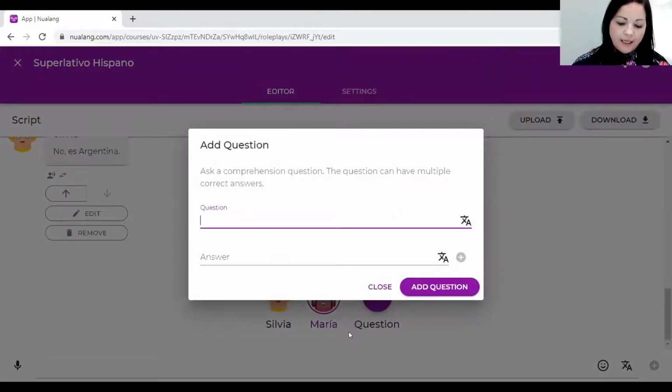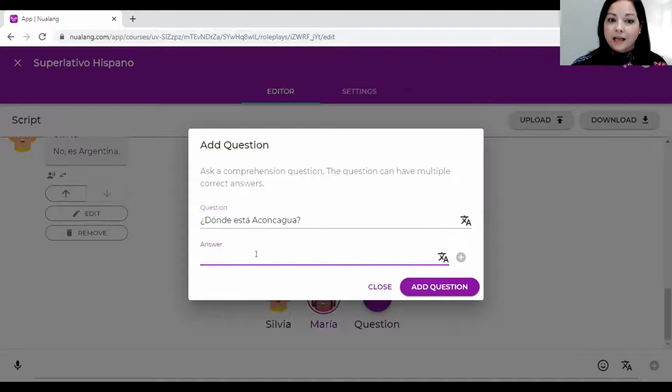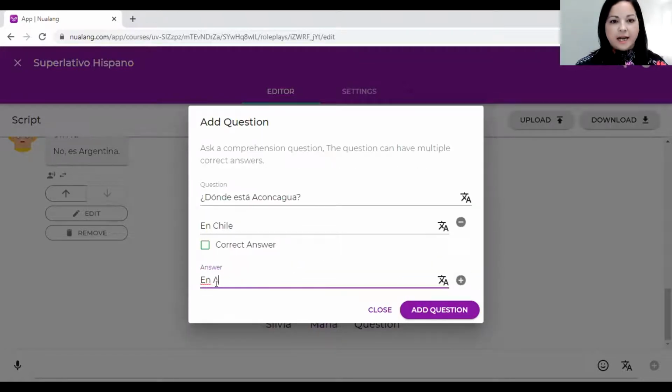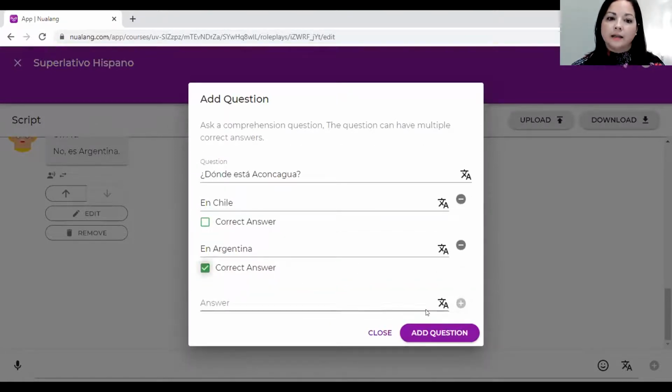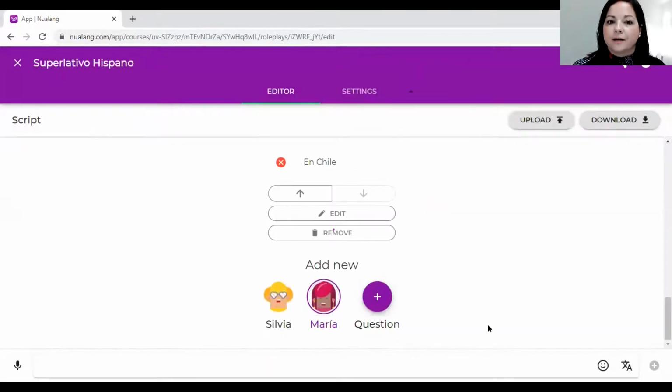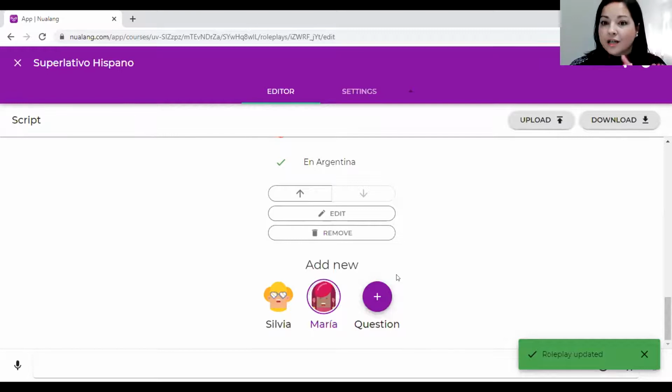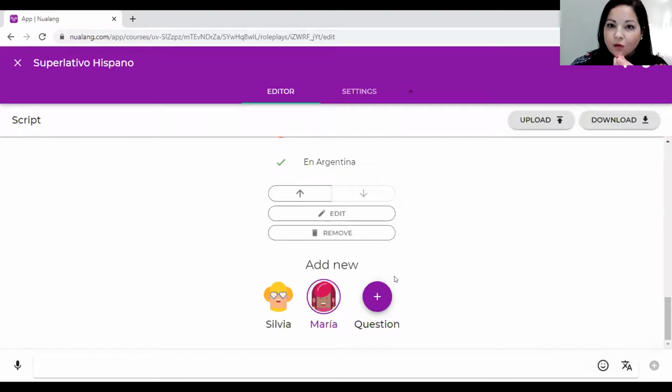For example, where is Aconcagua? Where is Aconcagua? Something that has been in the conversation. So we go in Chile, and then we click the plus, and then we go in Argentina, and we click the plus, and Argentina is the correct answer. So I add the question there. And then you can add as many questions again as you want to. The same with the conversation, as much as you want to. Okay, but I want to show you now what it looks like.